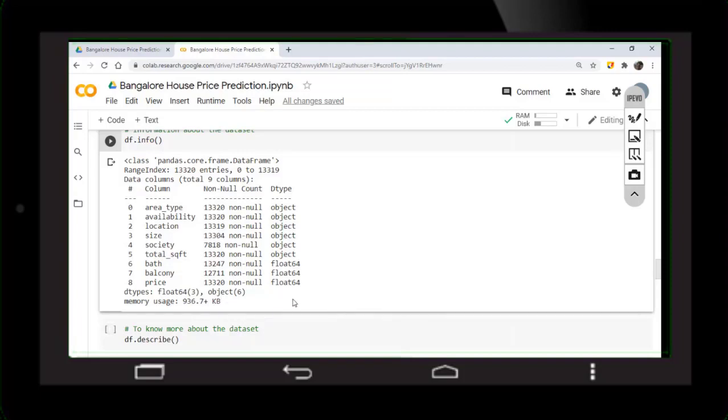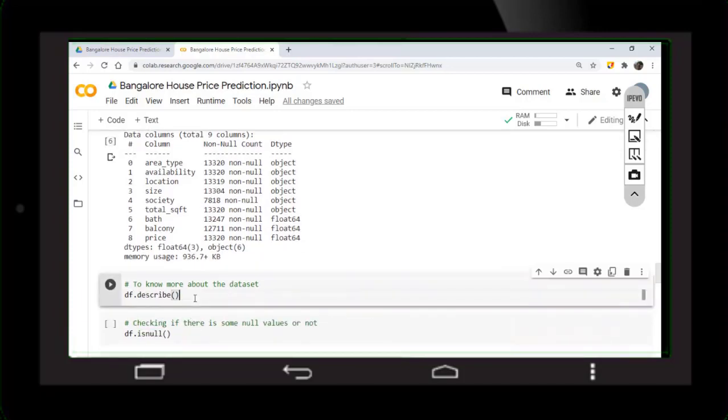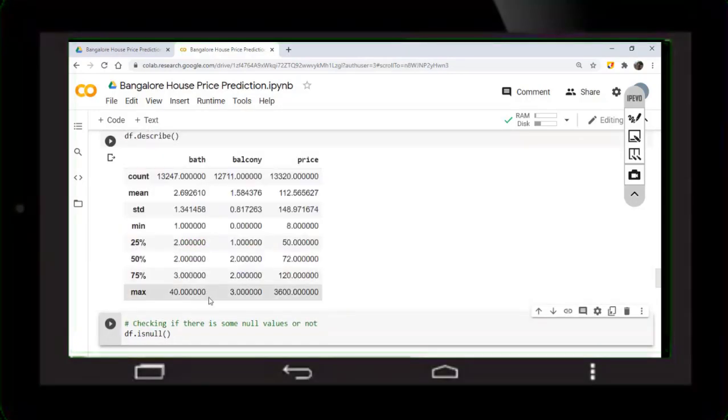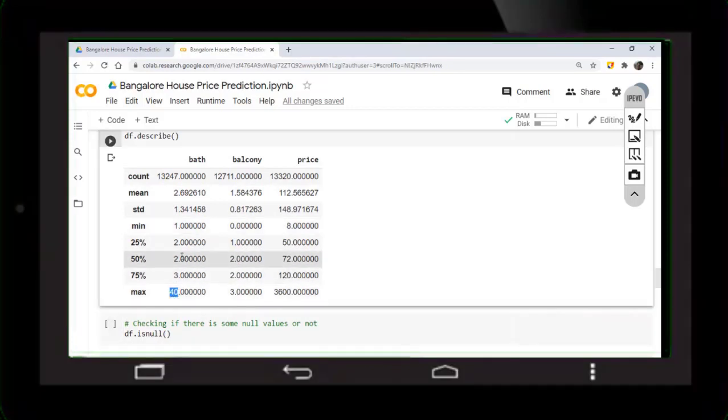Let's check more details about this data frame. So we will run this cell, which is df.describe. So here we can see that this is for the float type columns, because it will not show mean and average for strings, it will show only for float or integer type columns. So in bathrooms we have 2.6 as mean, and minimum is 1 bathroom in one house, and maximum is 40 bathrooms, and the standard deviation is 1.3.